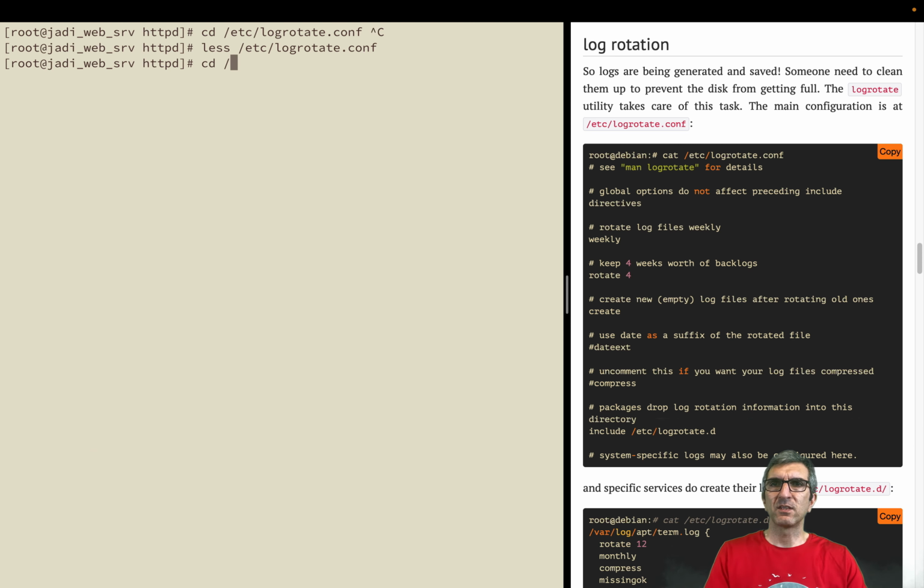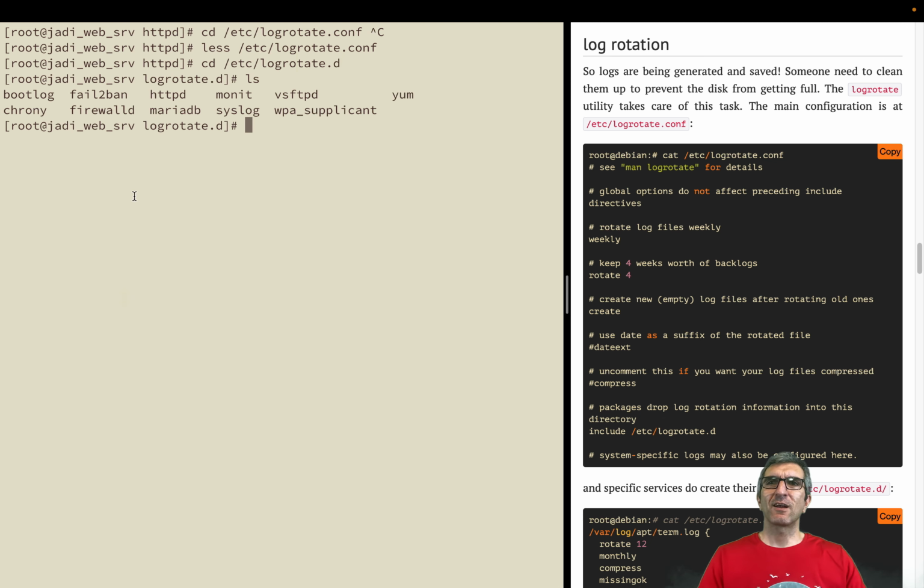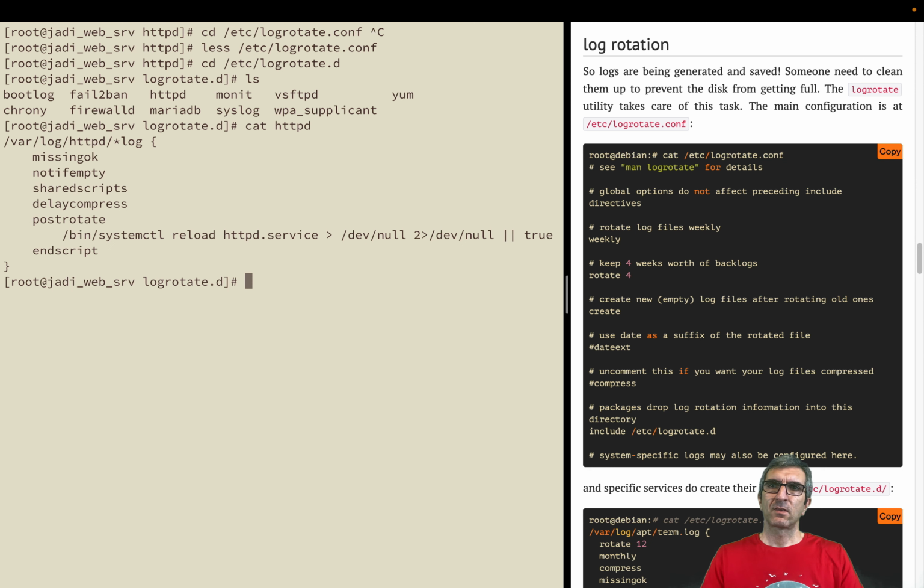So I will go to cd etc logrotate.d. Every program which is installed has a configuration also here. This is for the HTTPD. It says, okay, also check this directory. Whatever file here with this pattern, if it's missing is okay, no problem. Not if empty. If the file is empty, whatever log here, for example, flog is here and it's empty, don't do anything. Shared scripts, run these scripts afterwards.